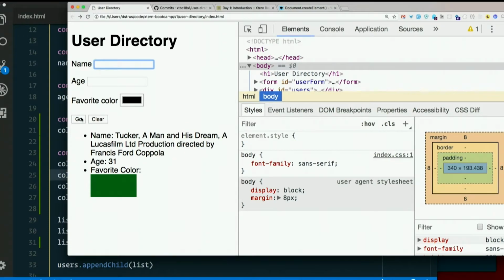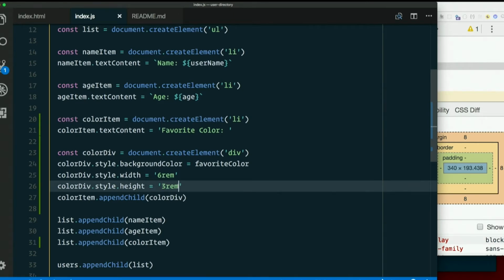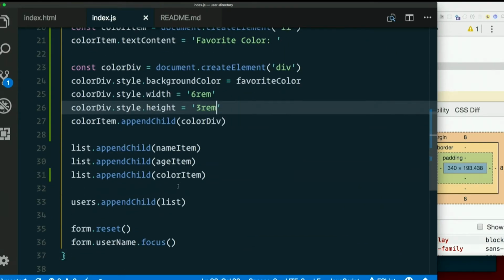Look at that. Totally works. Yes. Yep. I had the height as 3, yeah. 3 rem. No, I mean, not really.